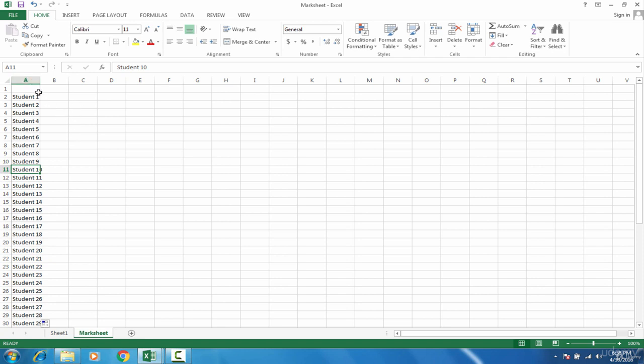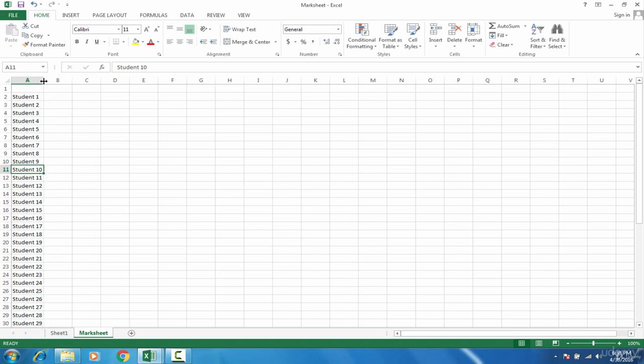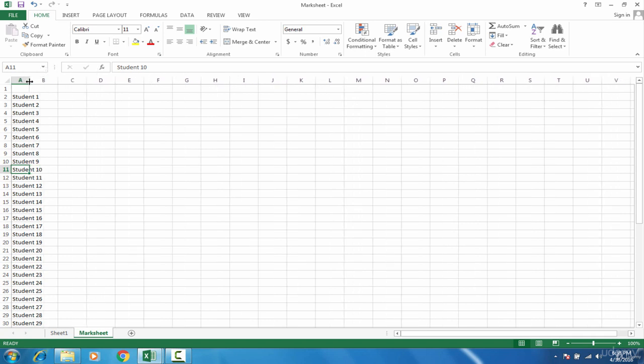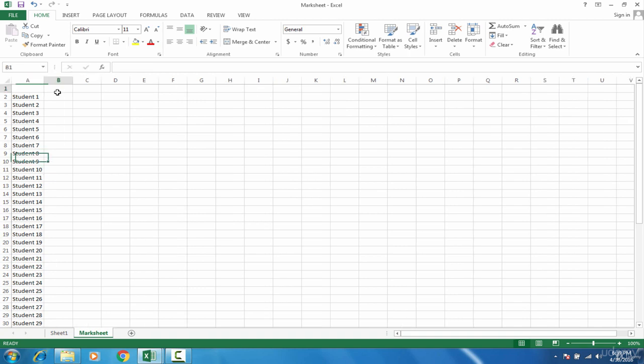What we can do is go between these columns. As this sign comes, it means that you can hold the left mouse key and then drag it towards the right to adjust it a little bit. But if I have a size adjusted like this and I don't have to do it manually, what you can do is go between these columns, and whenever you see this sign, just double click it. Okay.